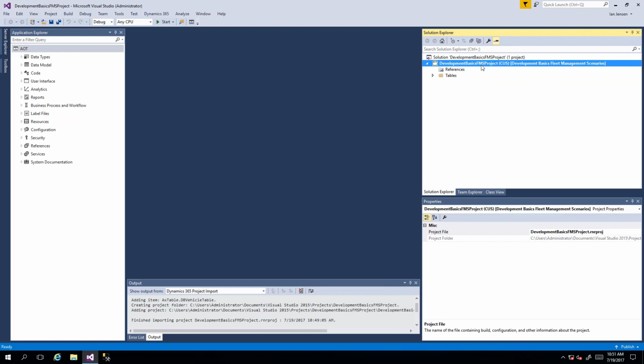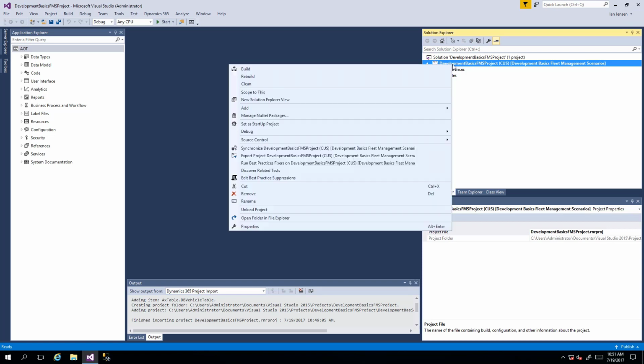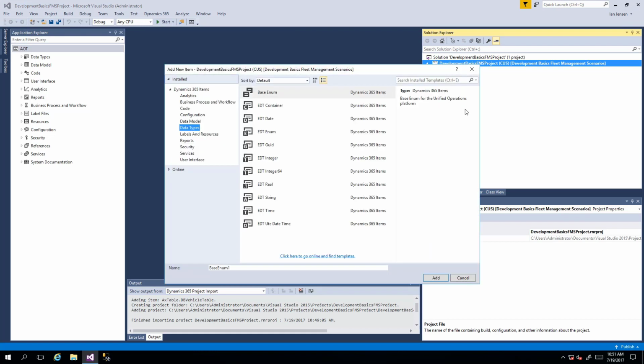Now we're going to create a new element in our project. To do this, I right-click on the project and select Add, and then New Item. And for this example, we're going to add a new enum. We can see I've already highlighted the data types category of objects to be added to the project. And the type of object we want to add is a base enum. We're going to create something that we actually will use in future lessons. So this is going to be called DB vehicle type. I'll go ahead and click Add.